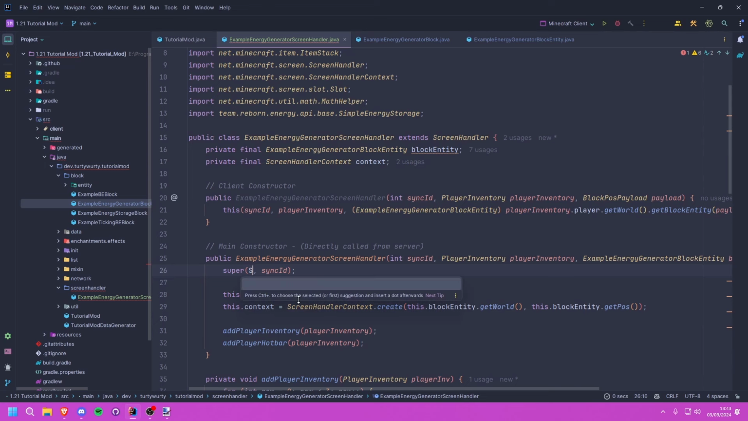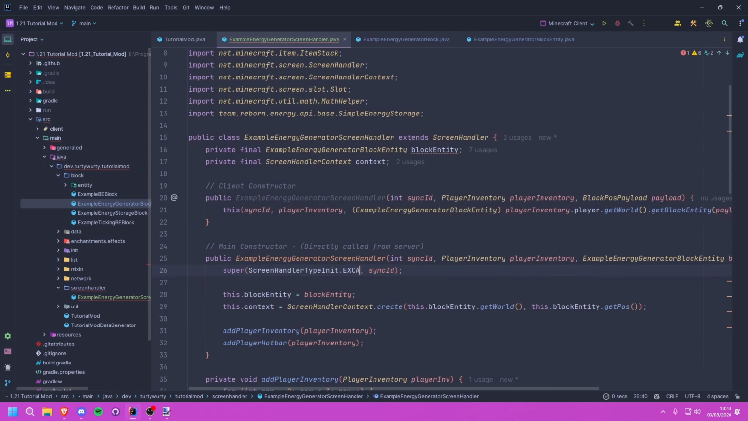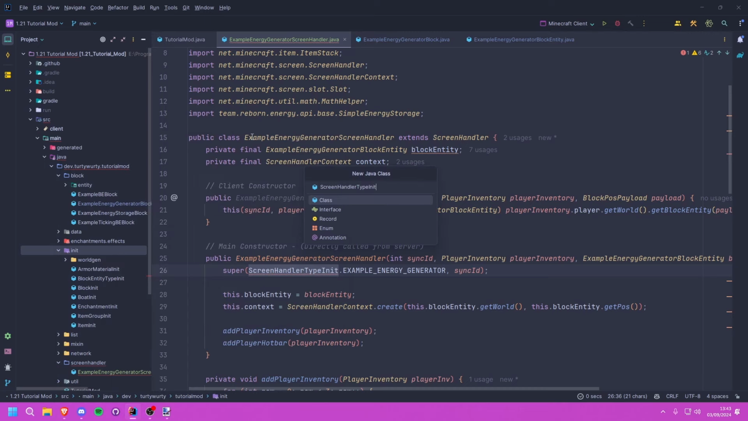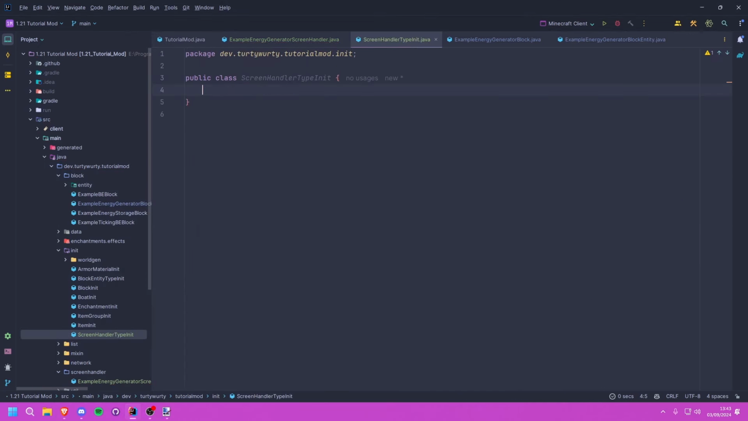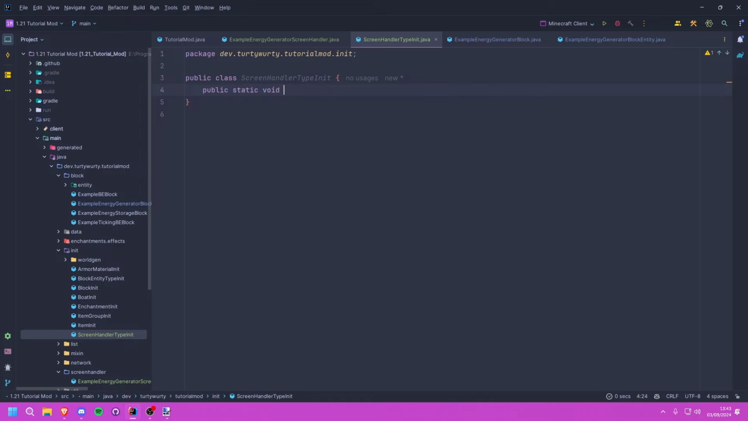So we are going to need to use a ScreenHandlerType, init.example_energy_generator, and obviously we need to go ahead and create that. So inside of our init package, we'll create a new class, and this is just going to be a very normal init class. So we're going to have a public static void init.